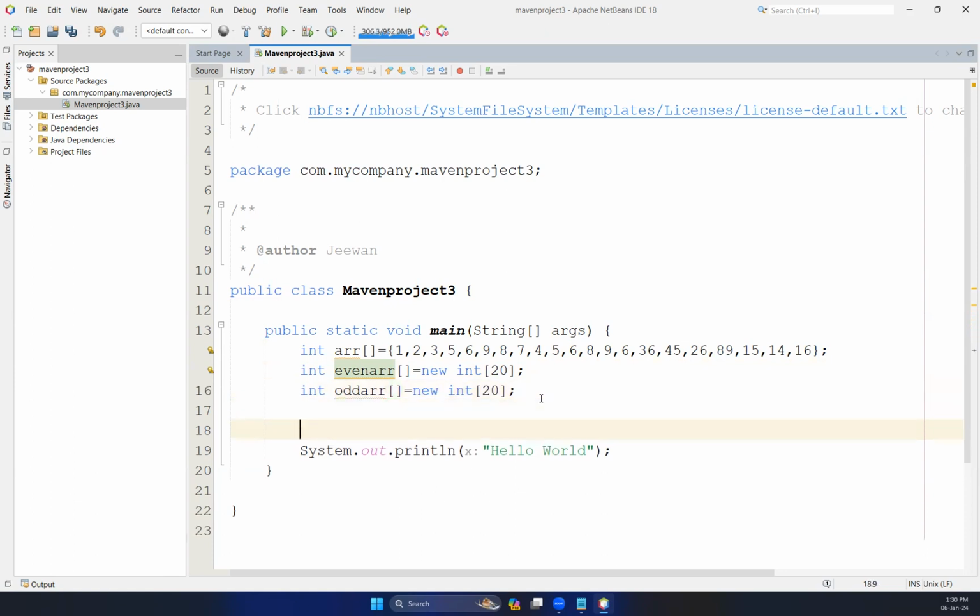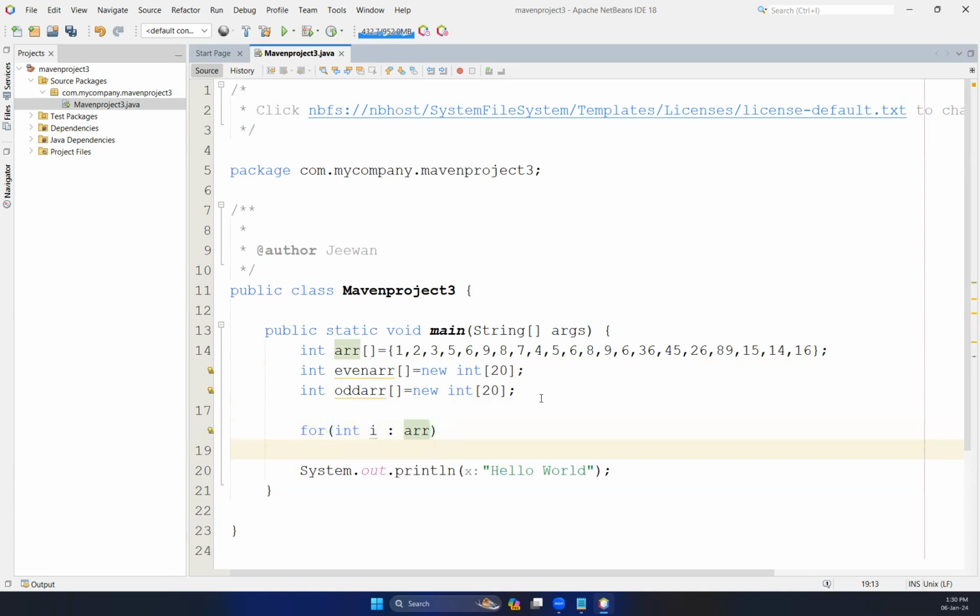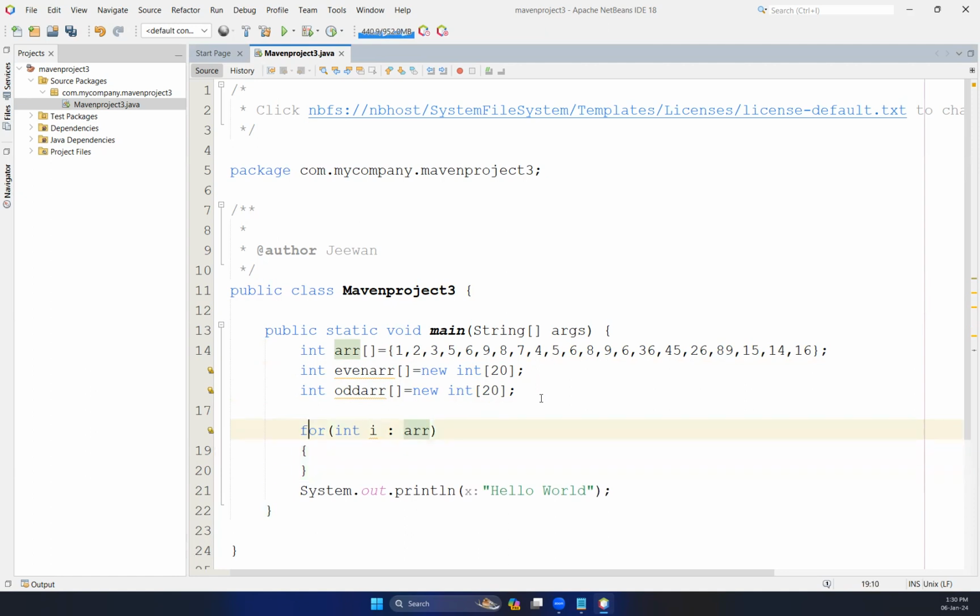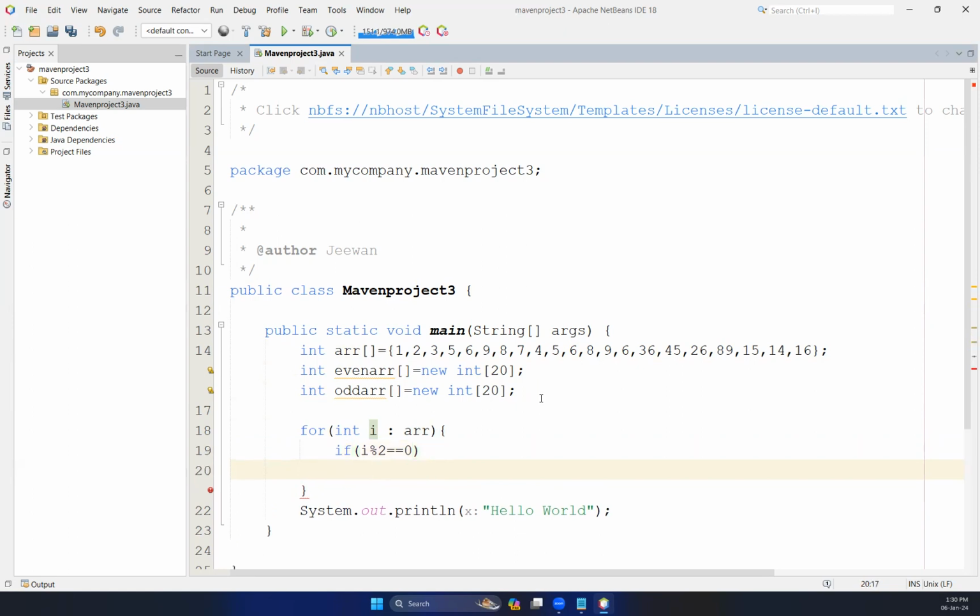Then you can have a for loop, for integer objects available in the array. Then I can check whether i modulus 2 equals 0, which means it is an even number.